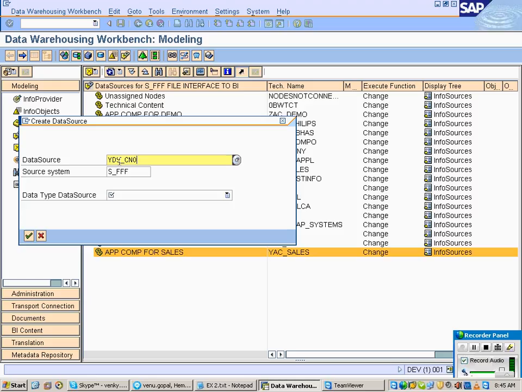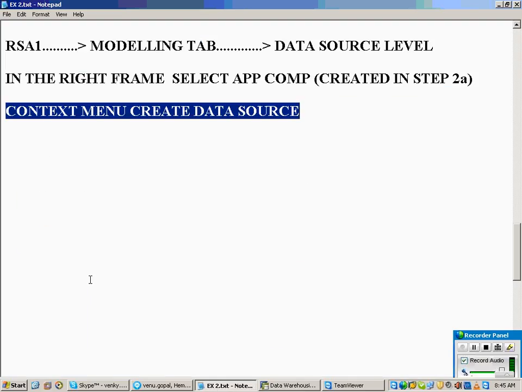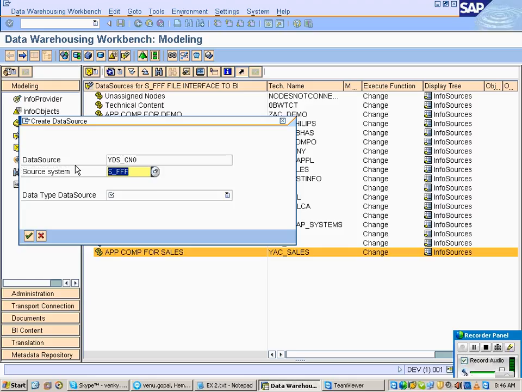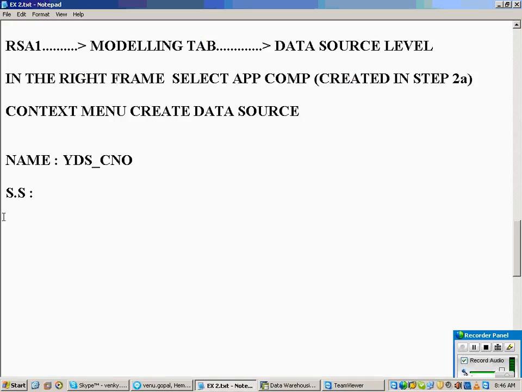So generally for the data source also you will give it like that. Why? Because you will understand that this data source is for that particular target. That is a standard convention that we follow. So give some name. Name of the data source, what I am giving is this. And you can see the source system is already filled, because I am in that particular interface. Suppose it is not selected here, you can start selecting from here.